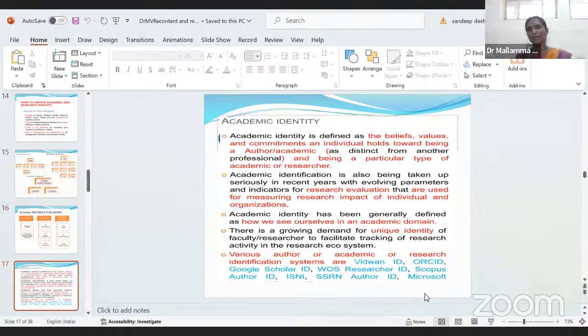Now, how are you going to define what is meant by academic identity? It is a belief, a value, and commitments an individual holds towards being an author and an academic. As you are hearing about plagiarism now, right? Plagiarism ethics, ethics in research, ethics in writing. What is plagiarism? Your idea, I am stealing and giving my name, right? Your thought processing, here the intellectual property is being stolen. Neither a property nor any asset or liability, but it comes with intellectual property.